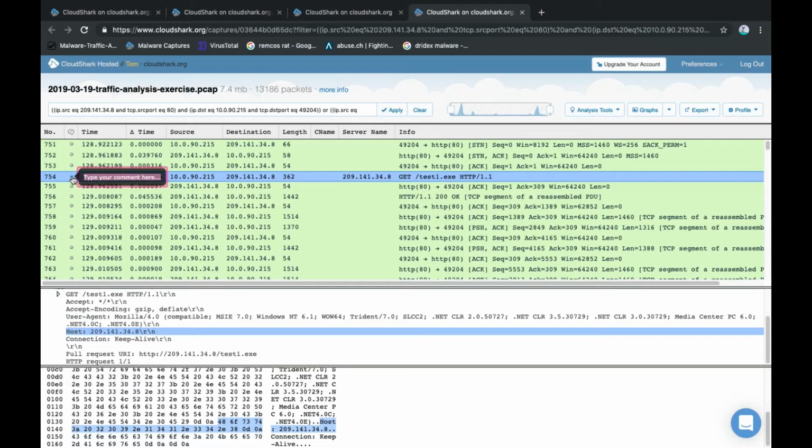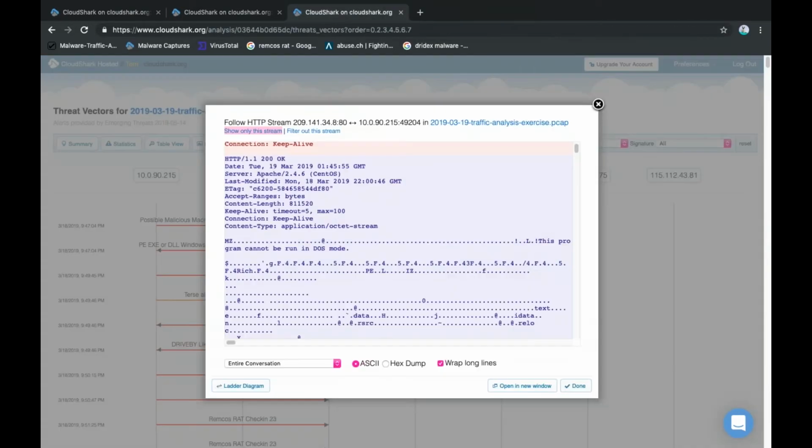And what we're going to do is annotate this packet and say this is a GET request for an exe. So we don't know much more than that right now, but just to save our place, we'll add an annotation there. And then we'll keep going back to our threat assessment. And let's see what happened afterwards.